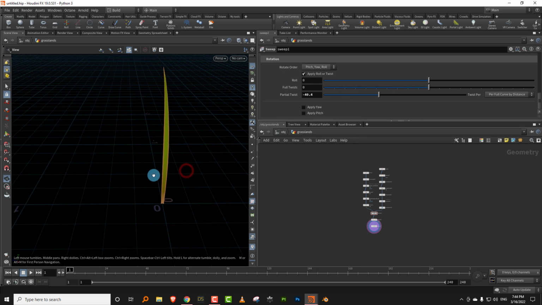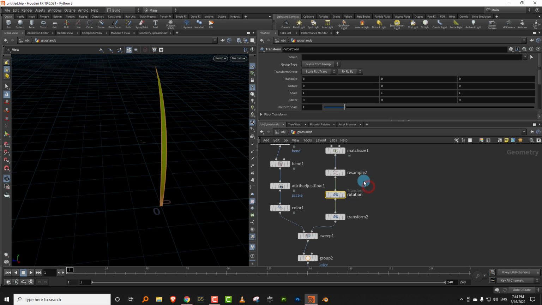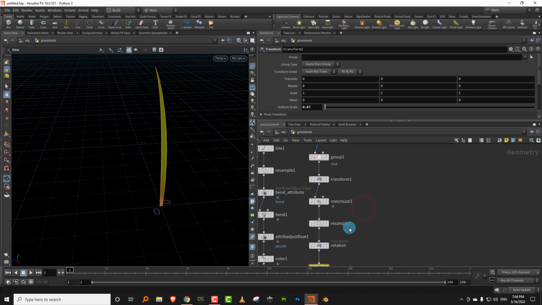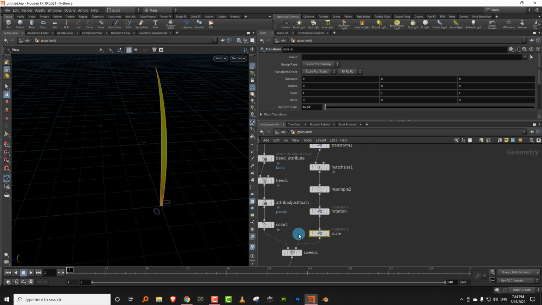Now let's set up the basic grass. I still want to scale it down a bit. Let's just call this scale and 0.04. Yeah, I think this is good.